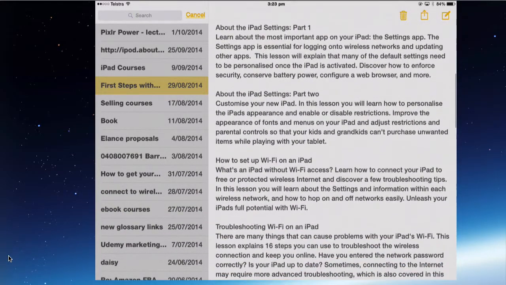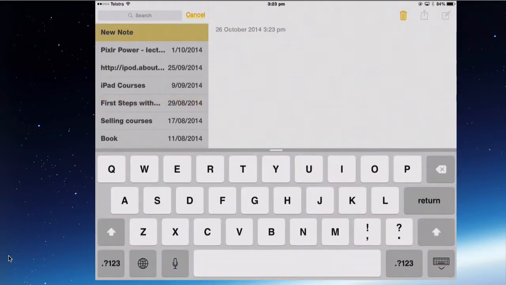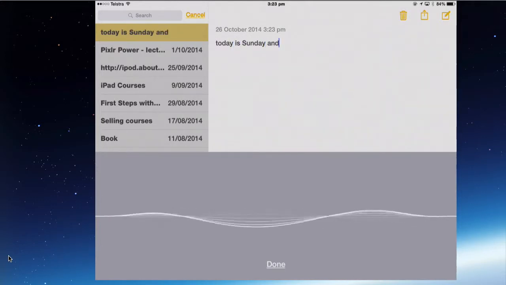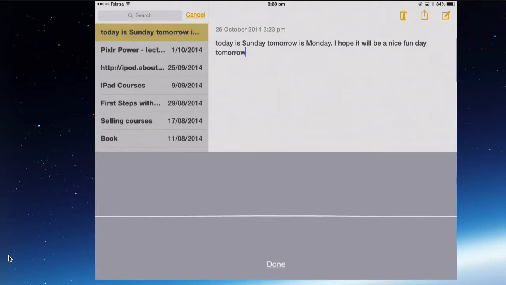You can also record your notes. So if I set up a new note, I have a microphone on the keyboard. So I'm going to tap that. Today is Sunday and tomorrow is Monday, full stop. I hope it will be a nice, fine day tomorrow. And then tap done.